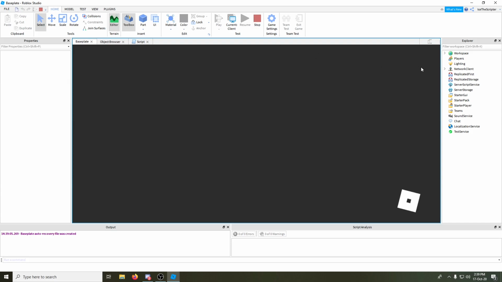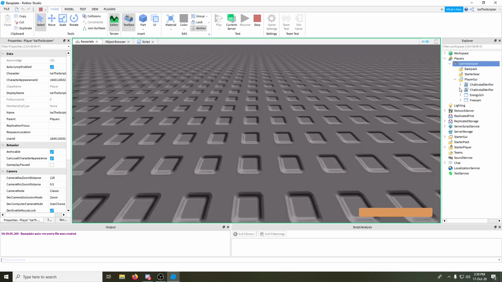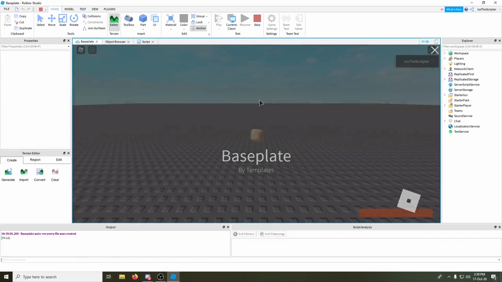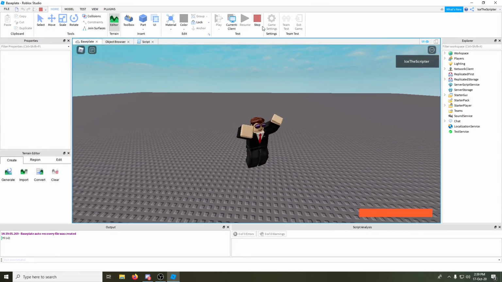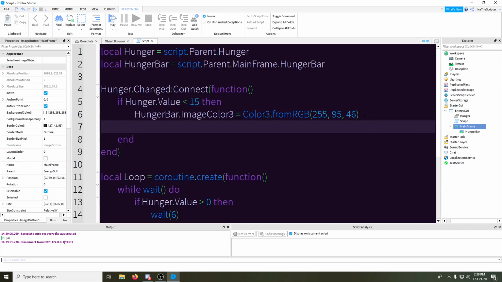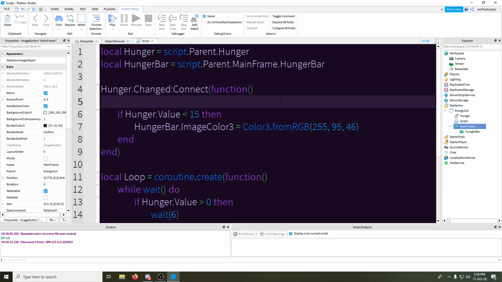By the way, I'm not changing it locally because it's using a server script, and server scripts are not optimized locally. So it's better if you change it server-sided, not client-sided. Yes, it did change color. So after changing color, we also want to make the humanoid a little bit slower, but let's not do that right now.